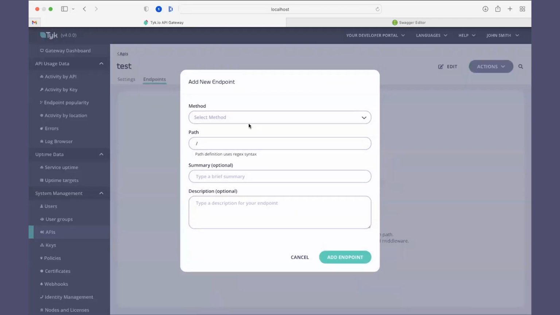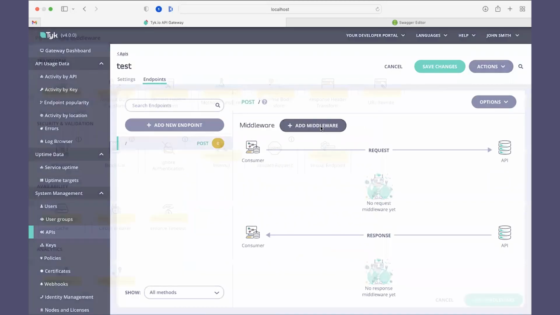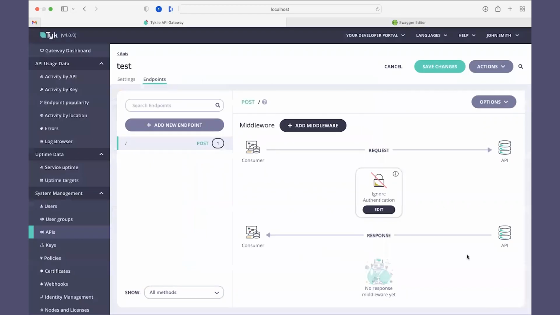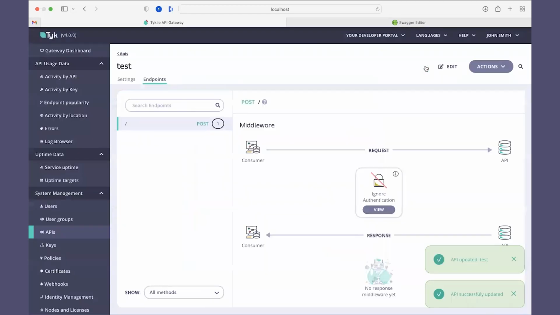We'll start by creating an endpoint. Let's put a summary in. And then, just since we're here, let's add some middleware so you can see the sorts of things that we can do. And it's as simple as that. So that's our API running.